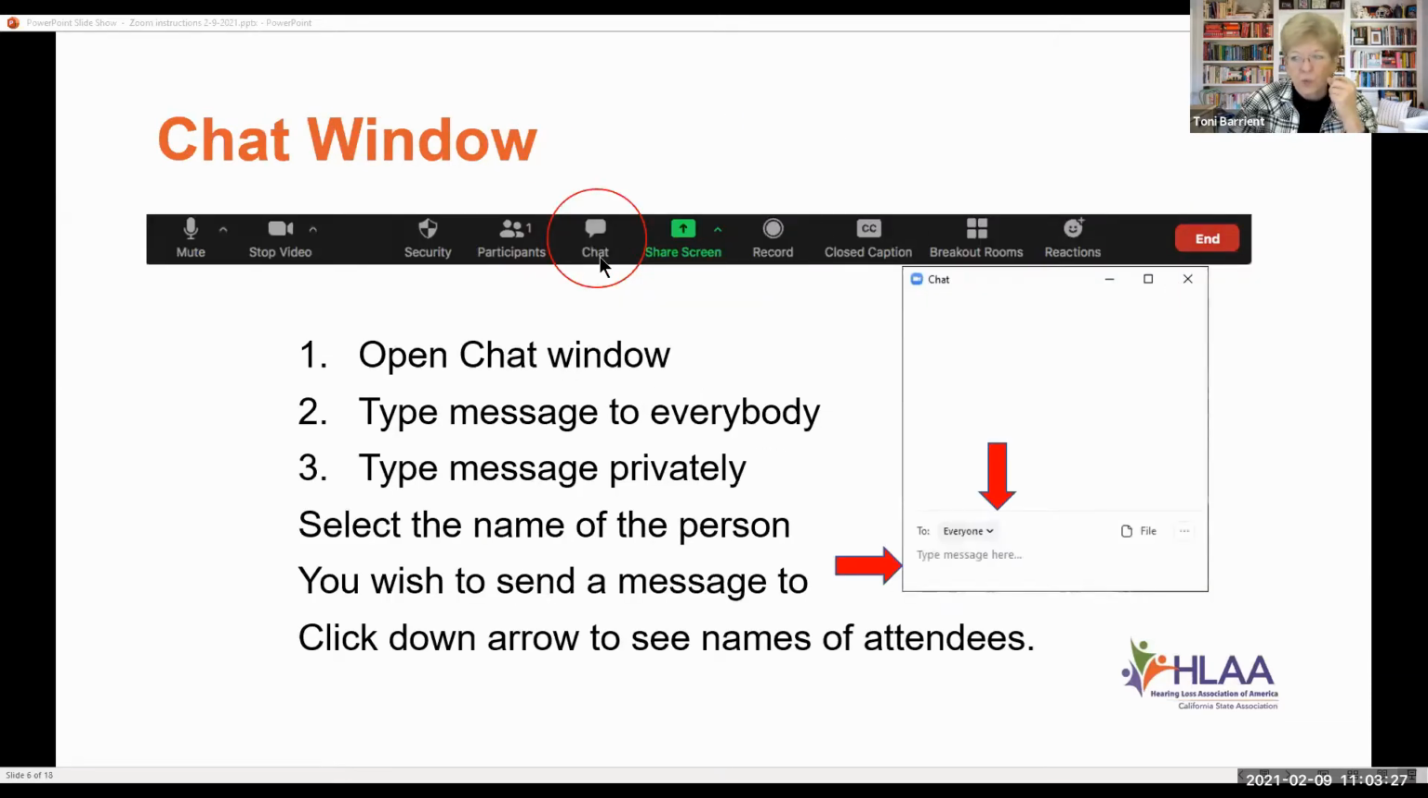I want to introduce you to the chat window. This is an opportunity for you to open that up and type out your questions. You can privately message somebody if you choose. By selecting where it says Everybody, you can click on that little down icon, and you'll see a list of everybody that's there. You just select the person you want to send a private message to, and that message comes directly. So if you want to practice that while I'm talking, send me a private message.